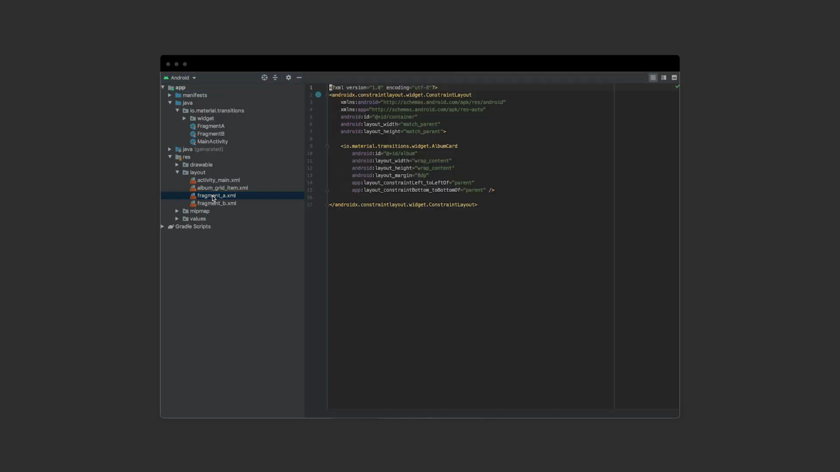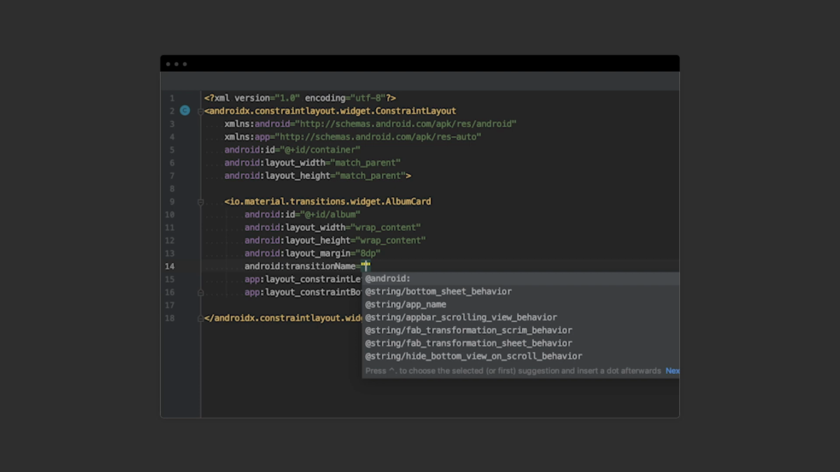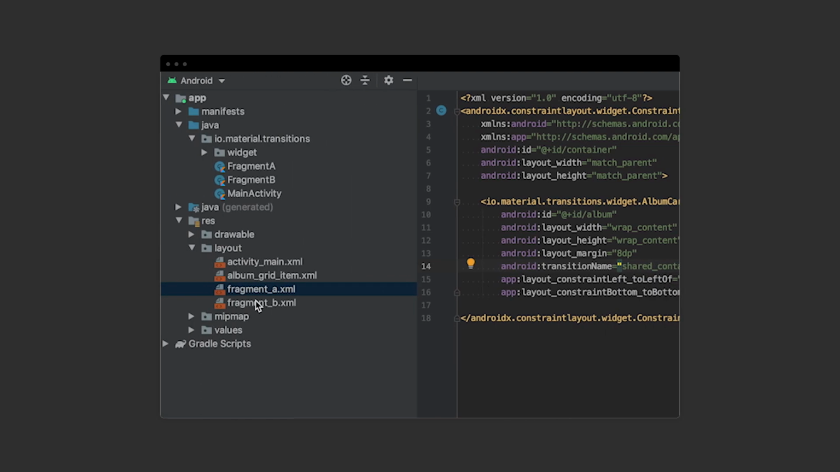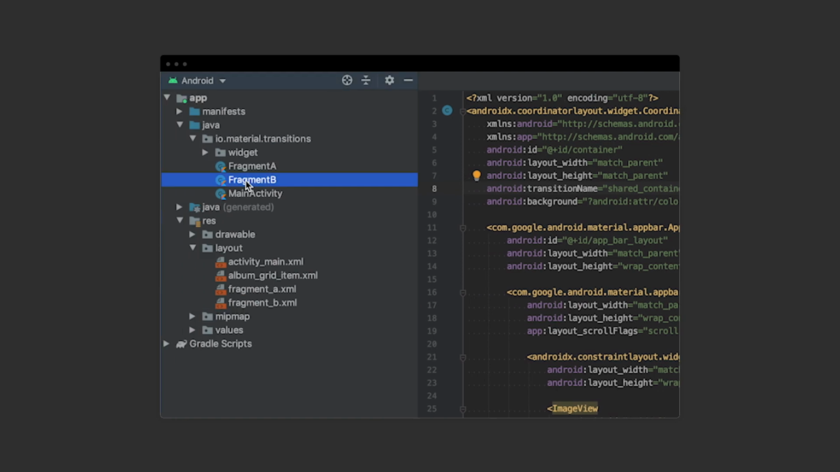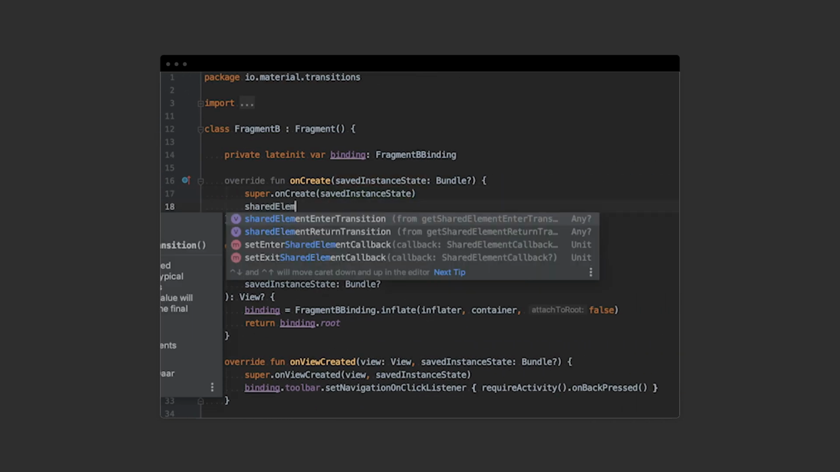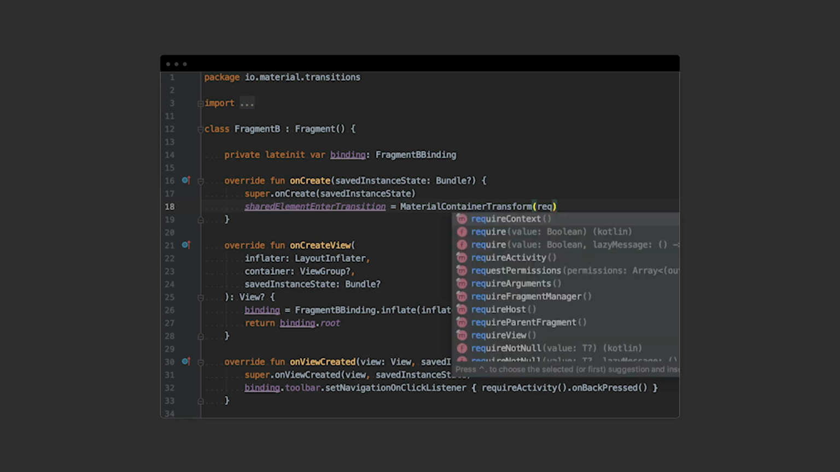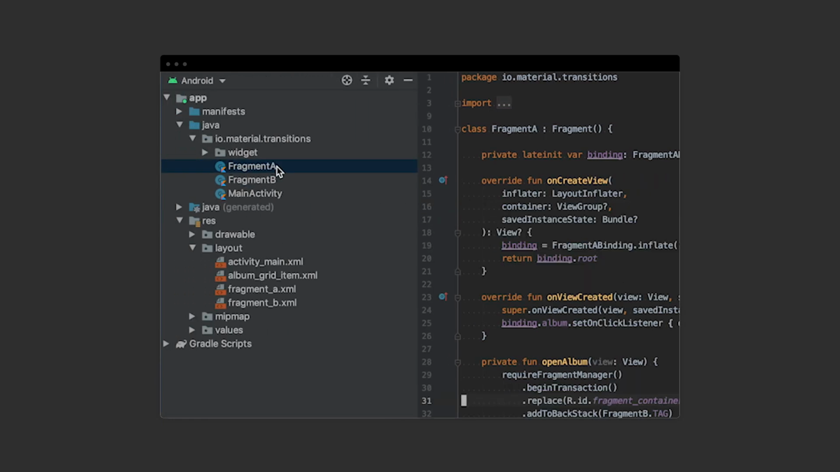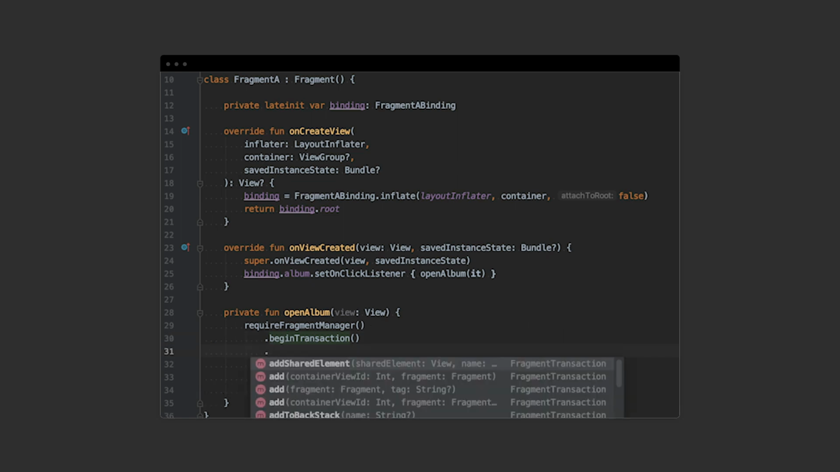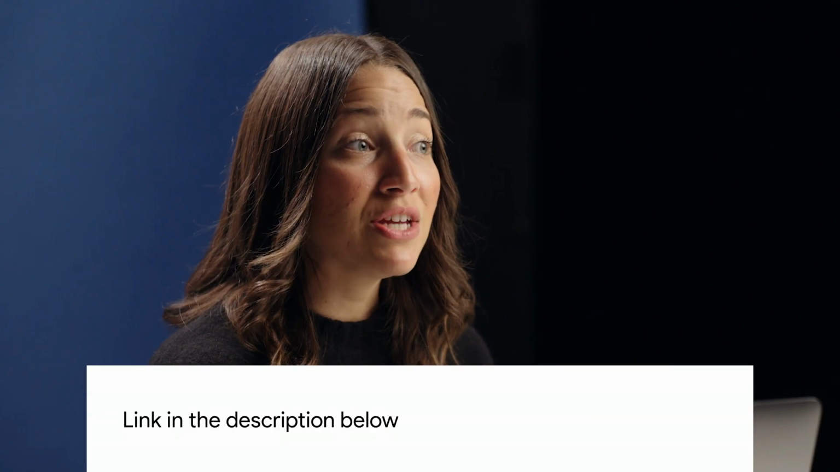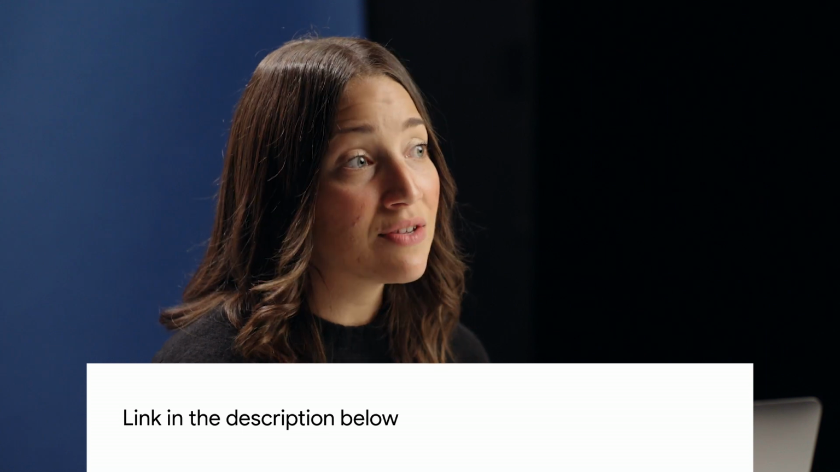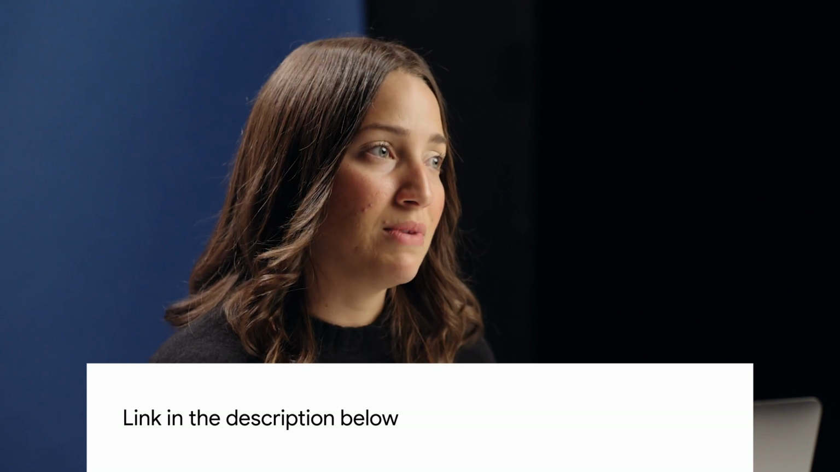First, identify the UI element of your container in your starting layout and give it a transition name. In your ending layout, identify the UI element into which your starting UI element will transform. Give this element the same transition name. In your ending fragment, set the shared element enter transition to a new material container transform inside the onCreate method. Finally, when the user taps on the starting element, begin the container transform with a fragment transaction containing a mapping of the tapped element to the transition name. For information on how to apply a container transform between activities or views, see the developer documentation.